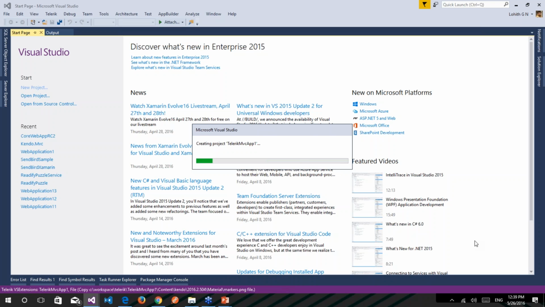Kendo UI will support responsive use. Yes, out of the box. So we have 70 plus controls in Kendo UI, and all the controls are responsive out of the box. But Kendo UI does not have a layout control. We do not have anything for layouting.